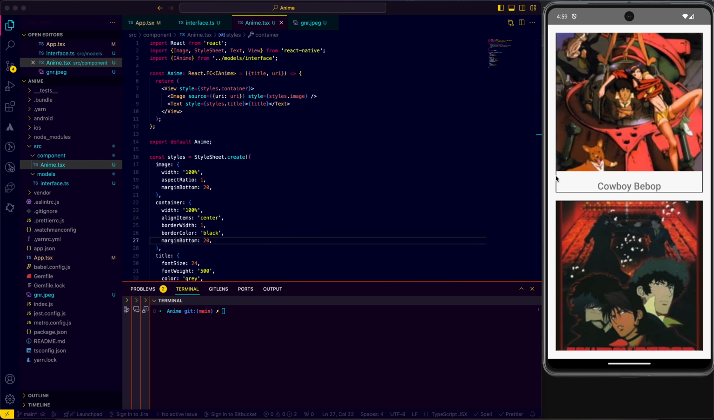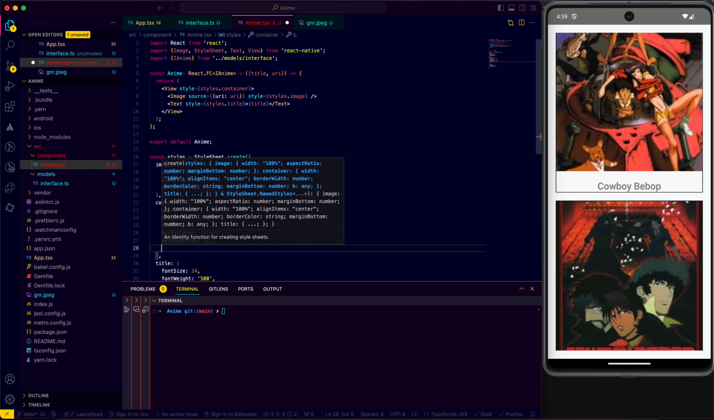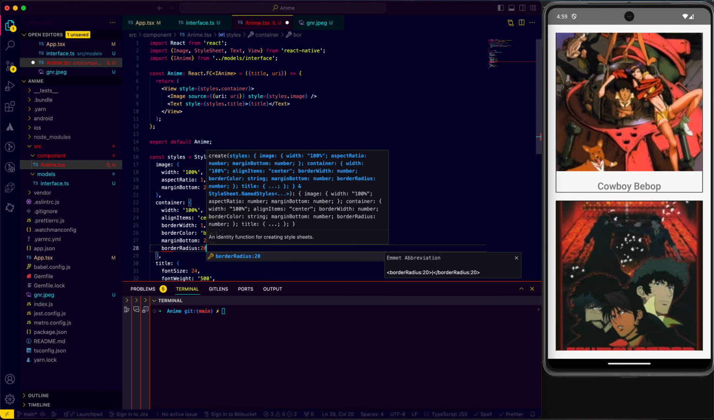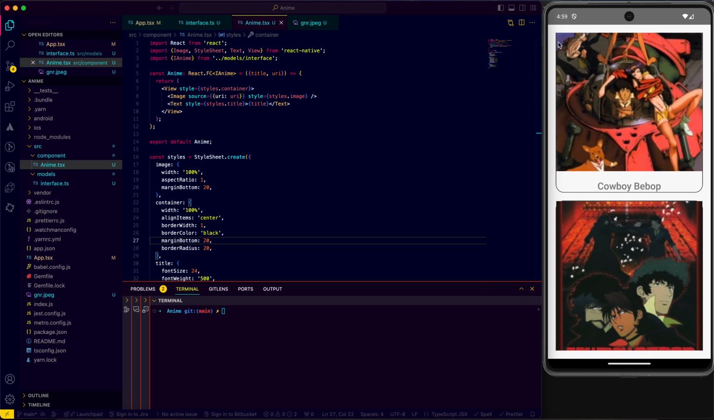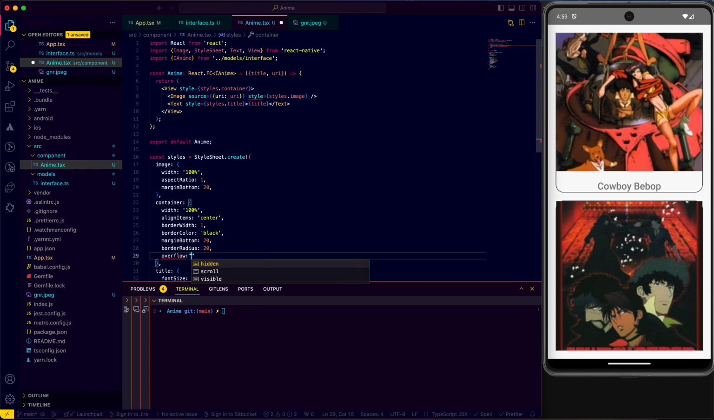Now we can make these corners a little rounded. In order to do that, we can say border radius is 20 pixels, and there is an unexpected token, we'll remove that. Okay, we can see that the container's border got rounded, but the image didn't get rounded, so because of that you are not able to see the rounding. So what we can say is overflow hidden.